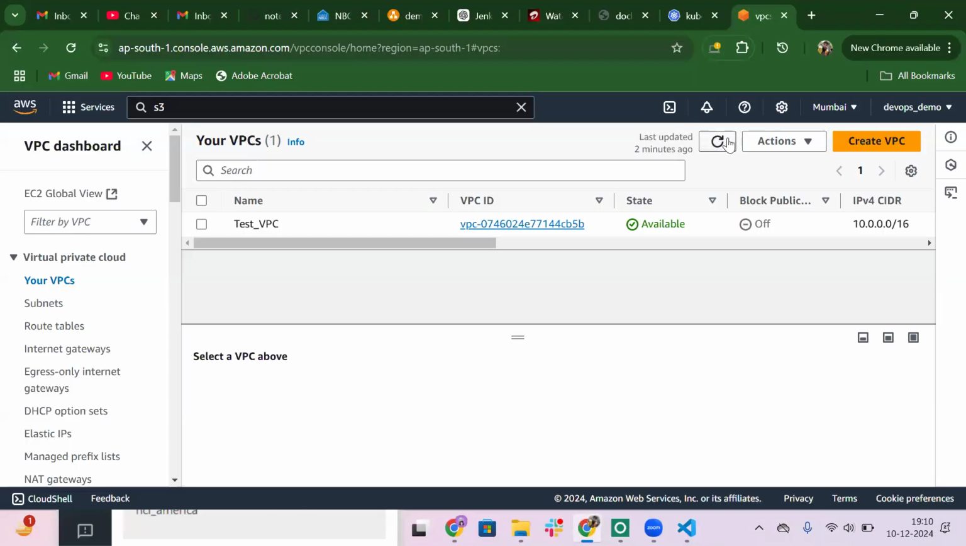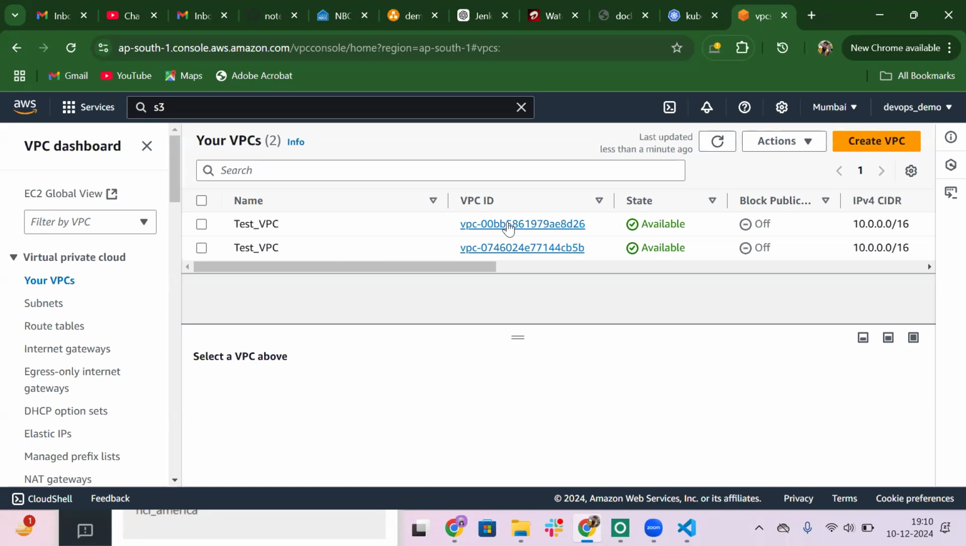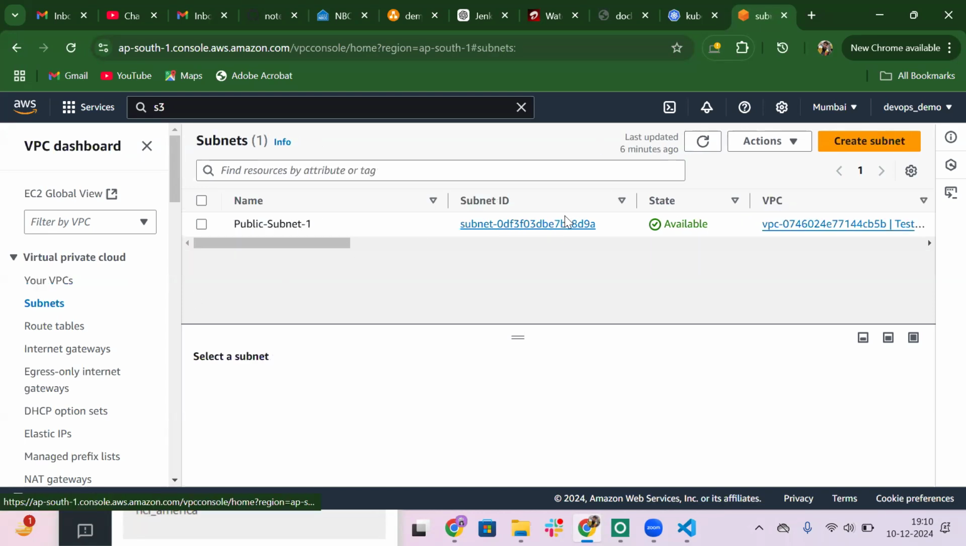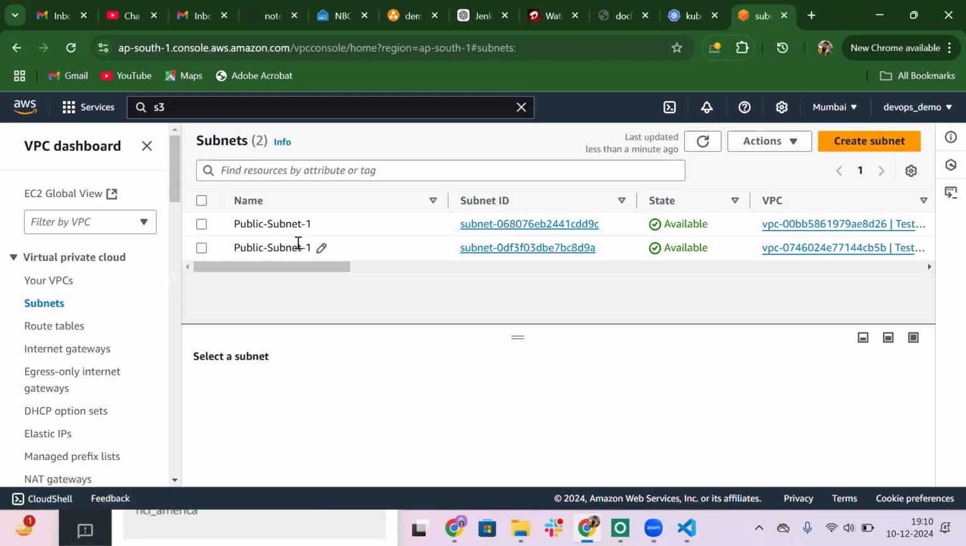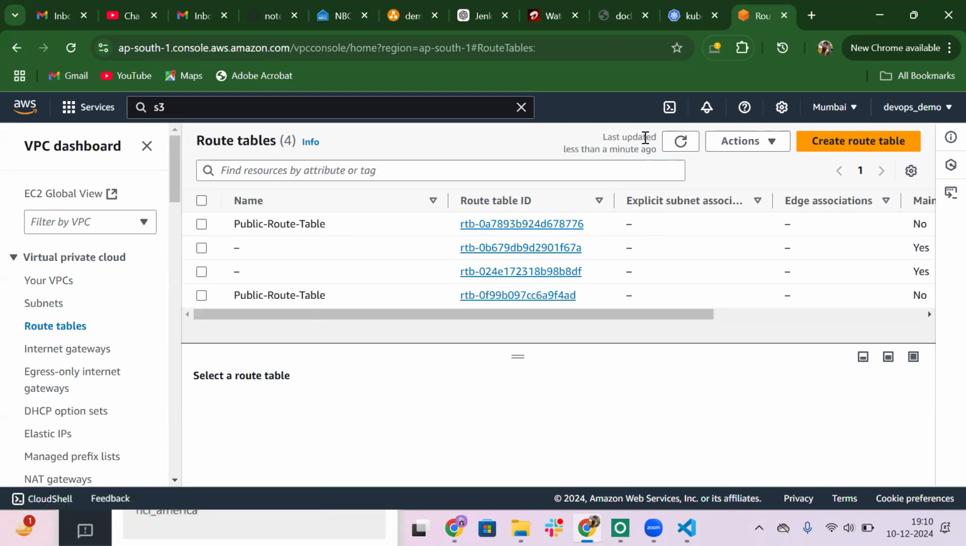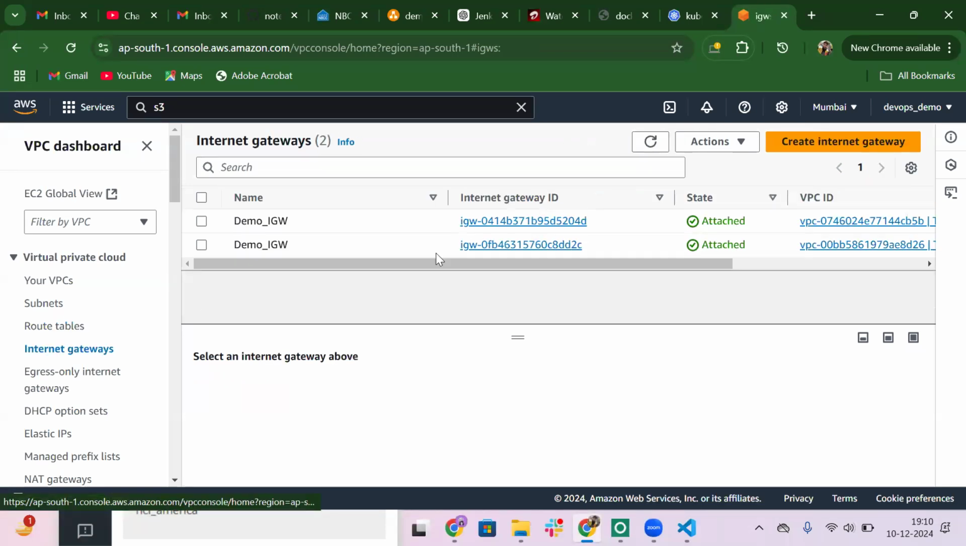Here, let's refresh. You will see that two VPCs have been created. In the subnets, what will happen? Two subnets have been created. In the route table, what will happen? Two route tables you can see already, correct? And the internet gateway, two internet gateways have been created.